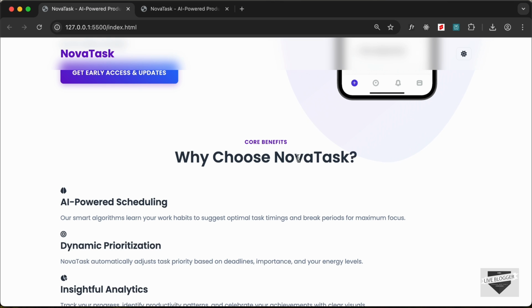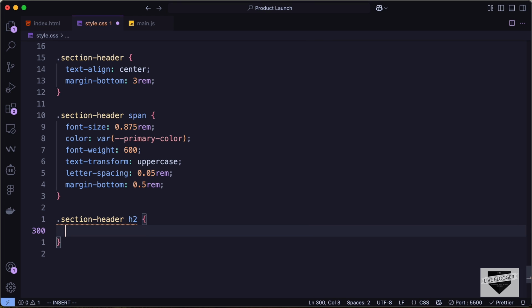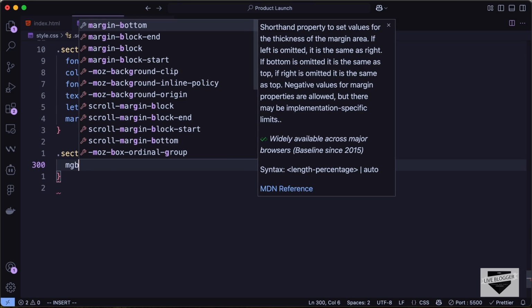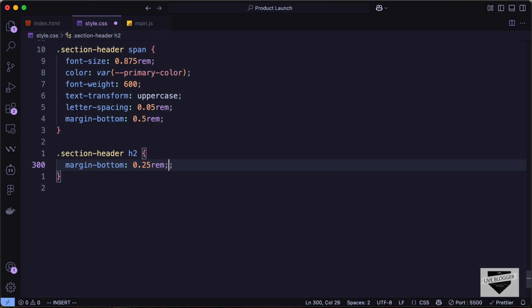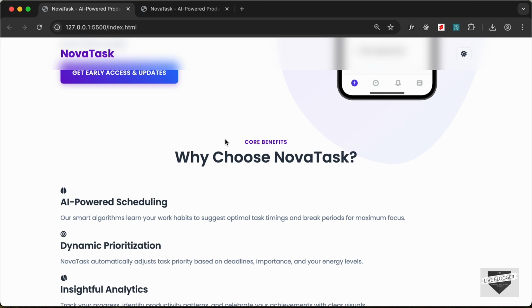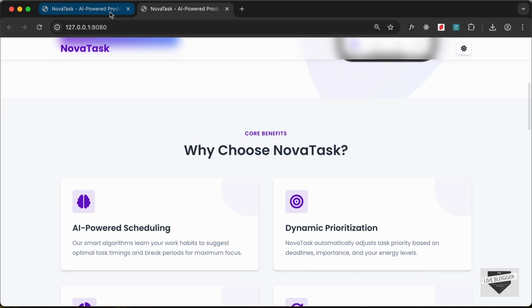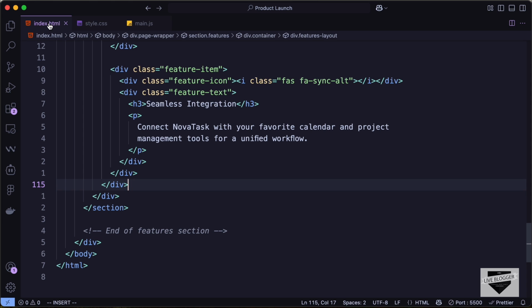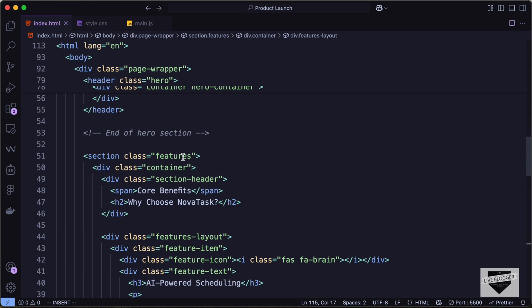Right now let's target this h2. So let's type section-header h2, and let's add a margin bottom of 0.25rem. Now here we can see for the features section we have a different background. So let's target the features division. So here we can see we have this section with a class of features.